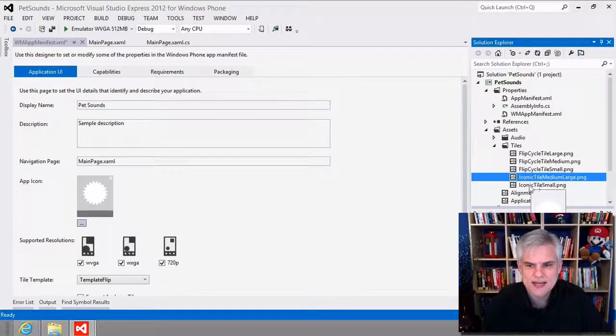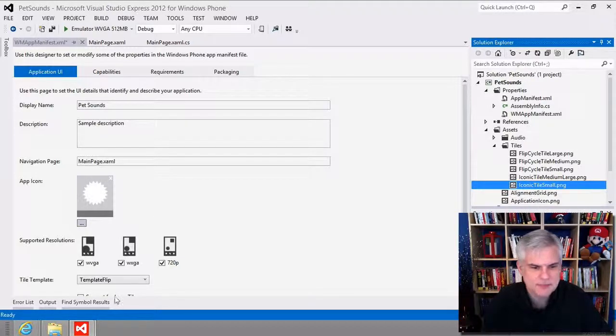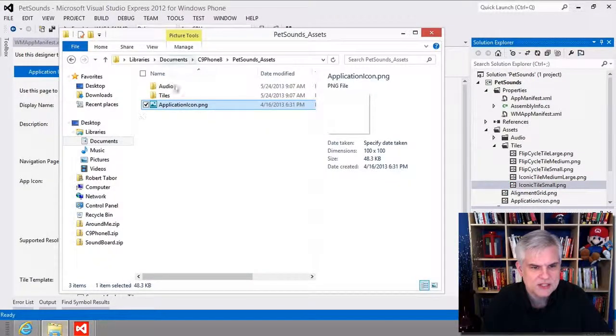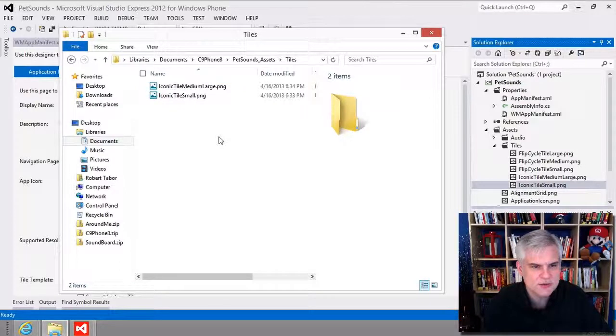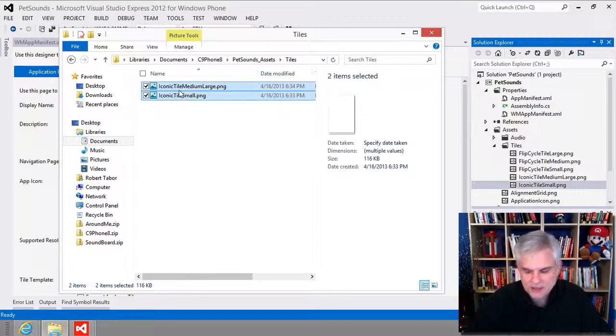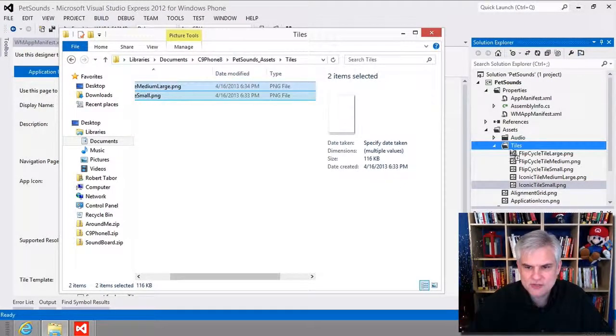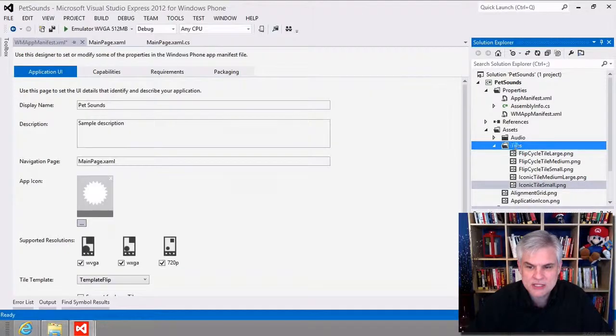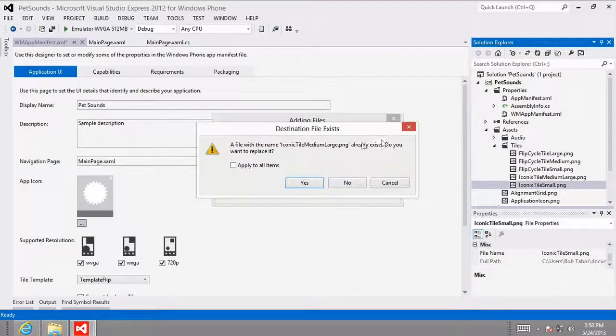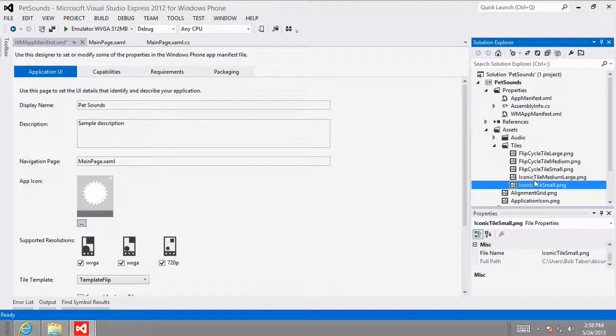And the next thing that I want to do is replace 2 of the tiles. There's these 2 iconic tile medium large.png and iconic tile small.png, and I want to replace them with the 2 that are in this tile subdirectory here in Windows Explorer. So I'm going to select these 2 files by holding down the Shift key while I click on each of them, and I'm going to drag and drop them into the tile subfolder here in the Solution Explorer. And here again it asks, do you want to replace them? And I'll select apply to all items because I don't want to just keep clicking yes. And that will copy the new versions.